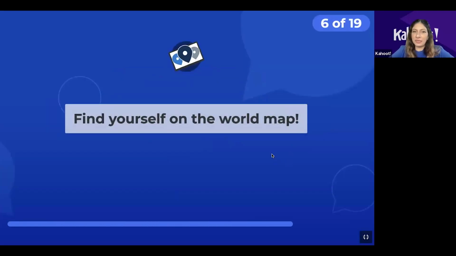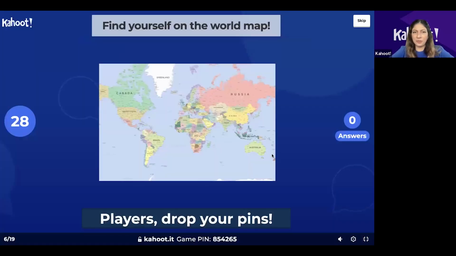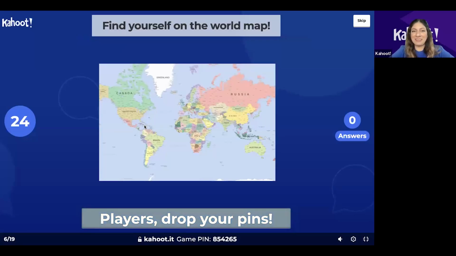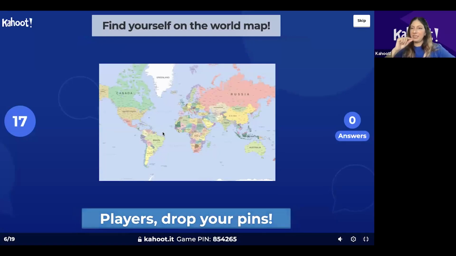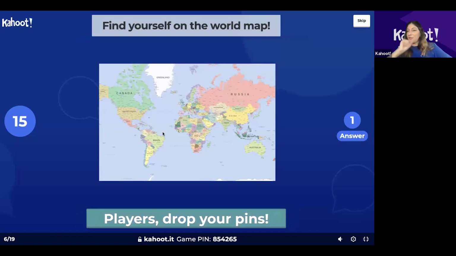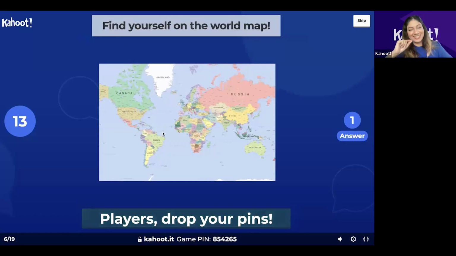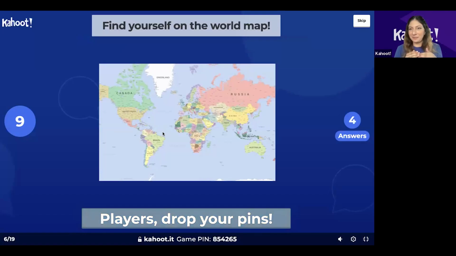So where are we joining in from? Where are you in the world? I imagine with this timing, a lot of Europe, maybe in the US. So you can just drag this image around, and as you move it, the pin stays in the center. I don't know why the pin doesn't move, but it doesn't. It stays in the center, and then you move the image to make sure that it lands in the right spot.